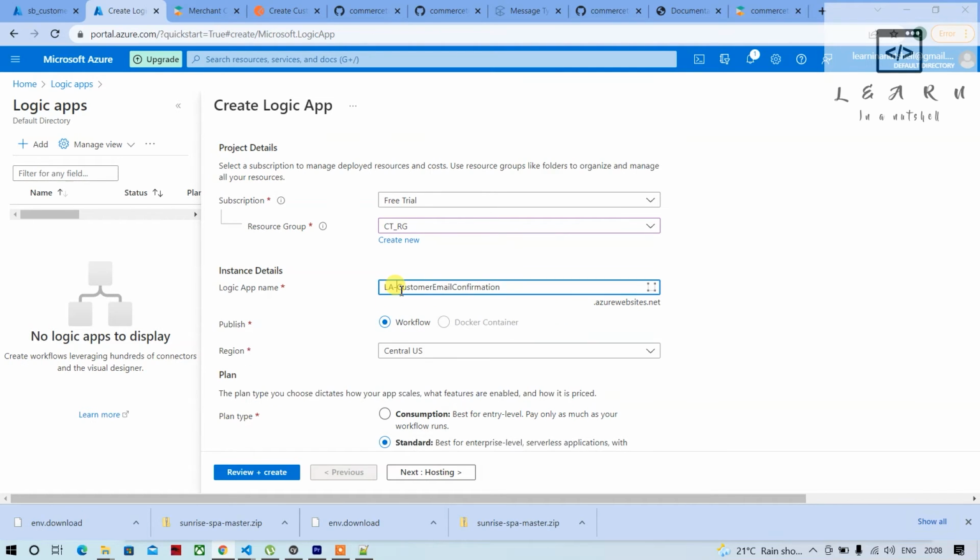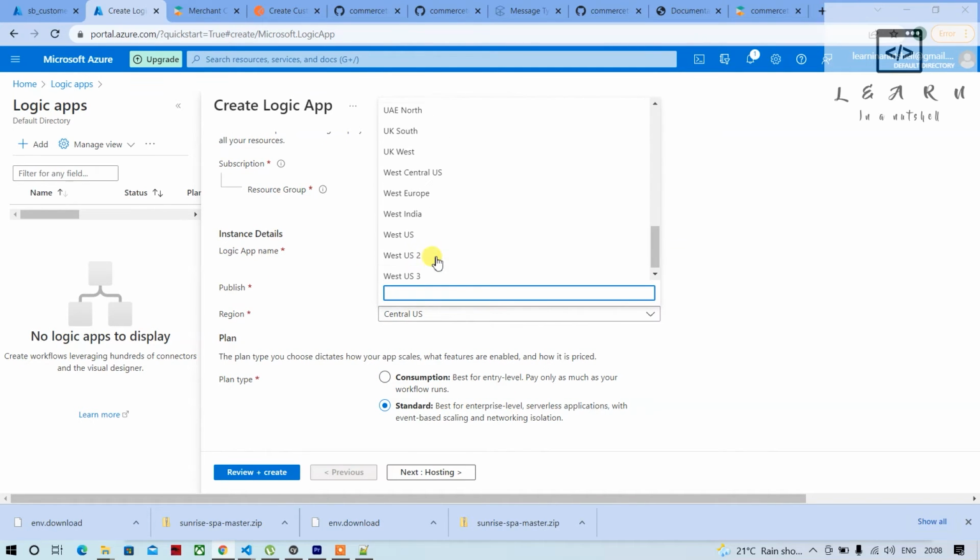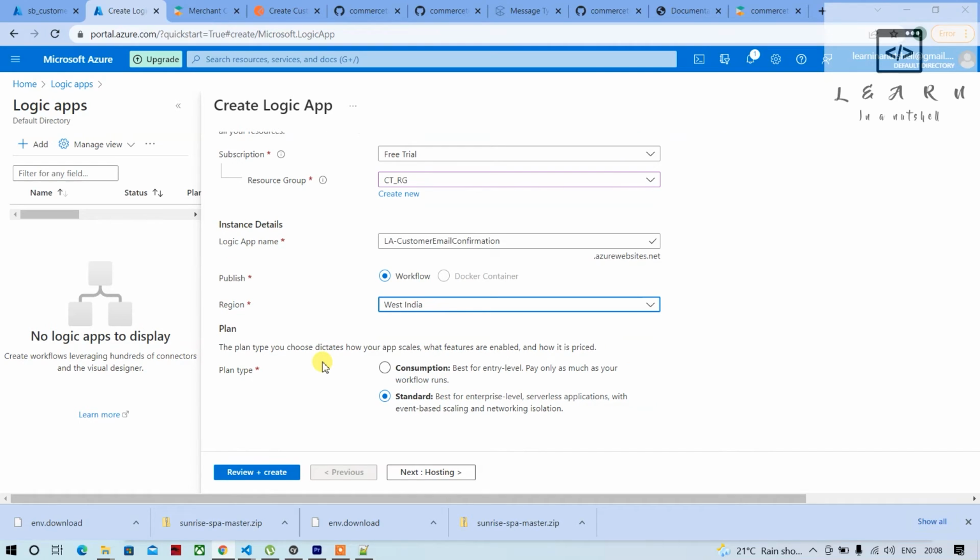Invalid. Okay, maybe this works. Let me choose the same. Whenever you're choosing a region, make sure you choose the same region throughout all the services, so the unity remains stronger.